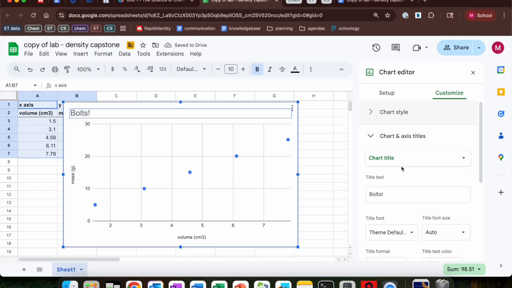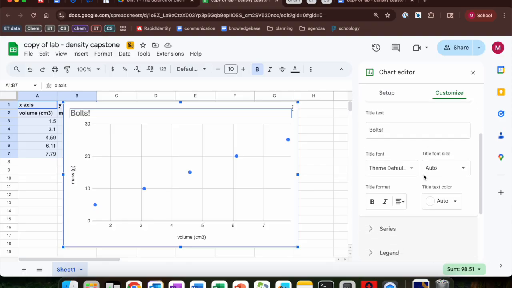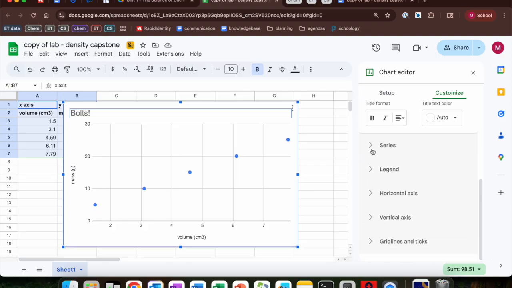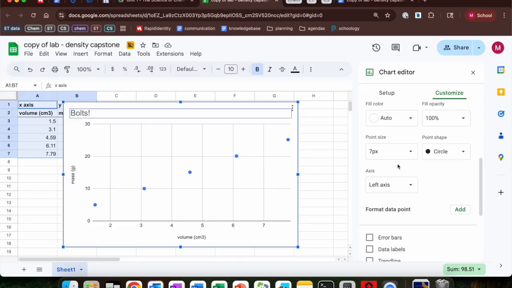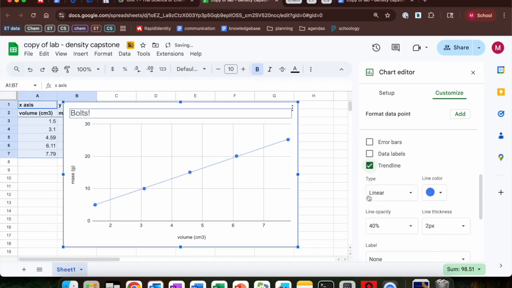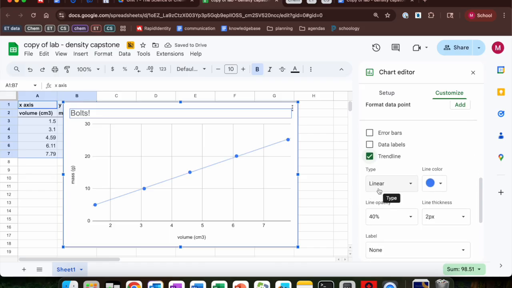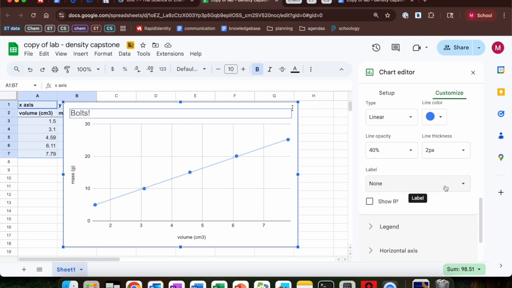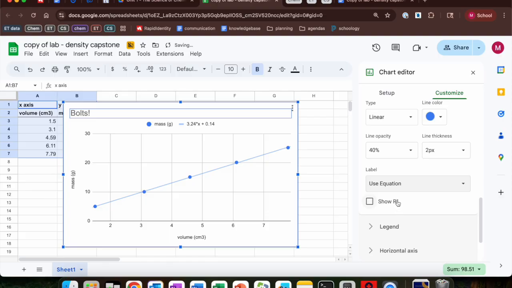Okay, and then what I want to do is in the Customize area of the chart editor, I'm going to scroll down, open up this Series area. And if you scroll down just a little, there's a box that says Trend Line. I'm going to click that. I want to make sure that it is linear, and I need to add a label. The label is the equation. And that is pretty much all there is to it. It made the graph for me, it plotted the best fit line, and everybody's happy.